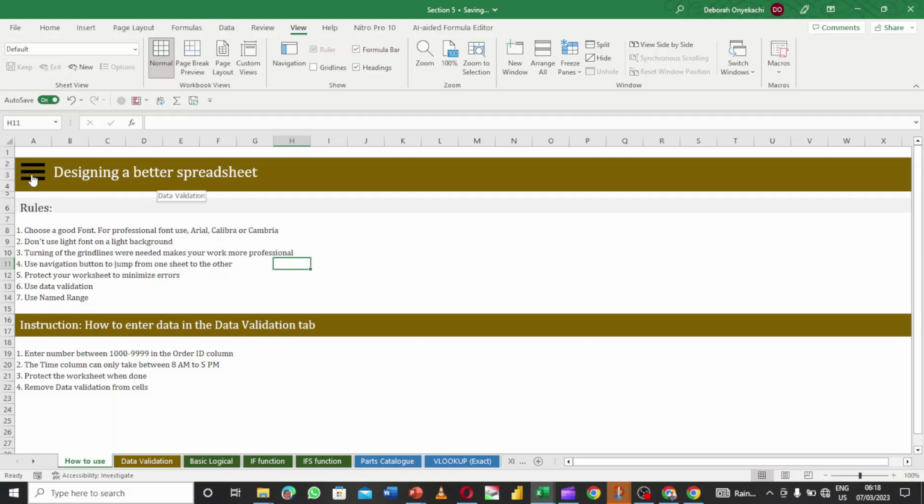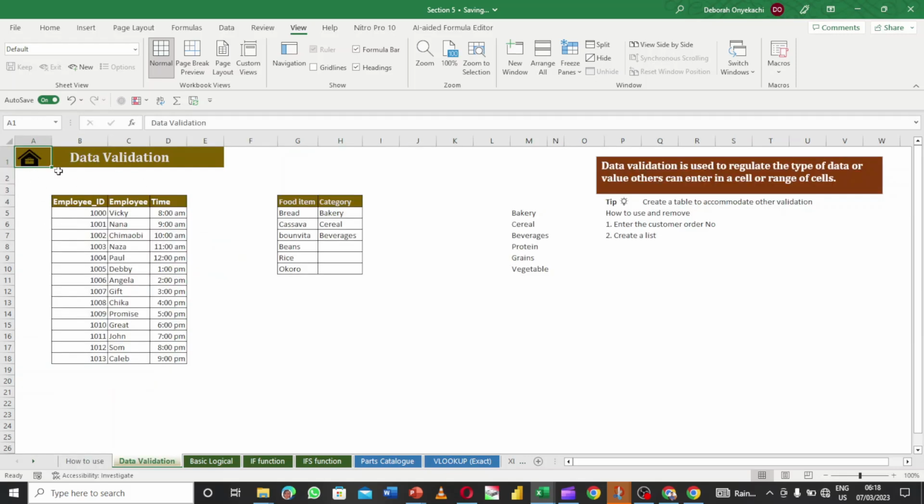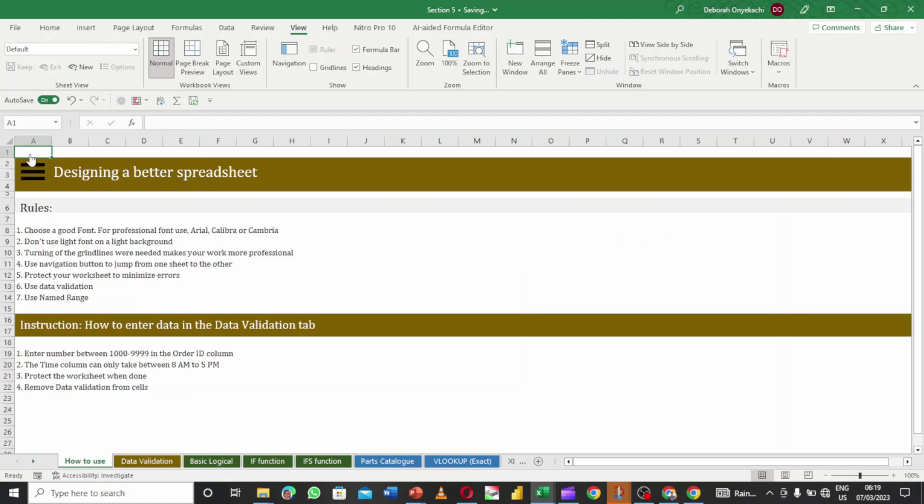Okay, here's an example of what I mean. You can see this menu icon here. When I click on it, it's going to get me to this tab. So this is the data validation tab, and with this I can also jump back to the How to Use tab, and you can see the screen tip there. Alright, so here is the How to Use tab. So this is good for jumping from one spreadsheet to the other, and I will also show you how to create this.